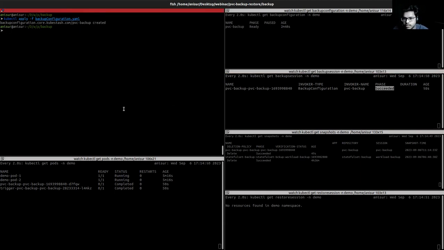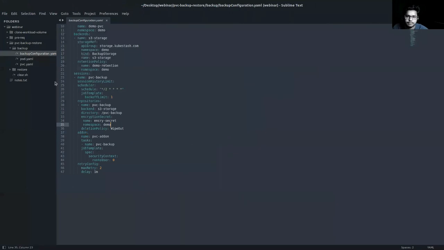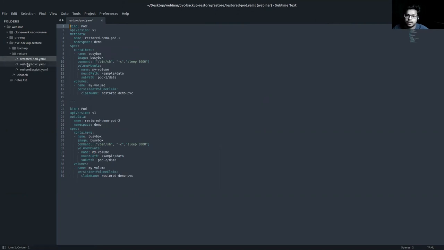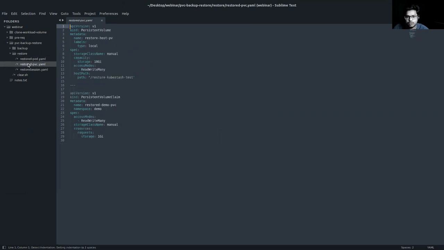Now it's time to restore our data from the cloud. Let's talk about some YAML before applying the restore session. As I am restoring my backup data into another PVC, let's talk about this restore target PVC. First, I am going to create a restore host PV, as this PV is using host path backup storage. After creating this restore host PV, I'm going to apply our restore target PVC as restore demo PVC. This PVC will bind with that PV. Let's apply this PVC.